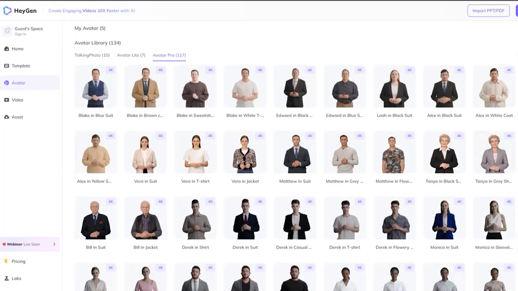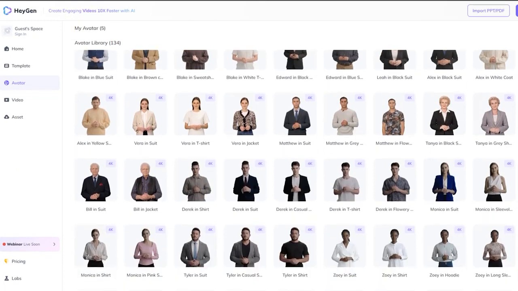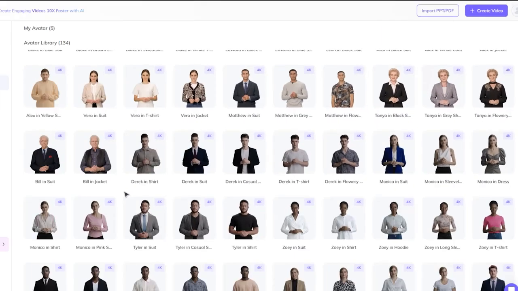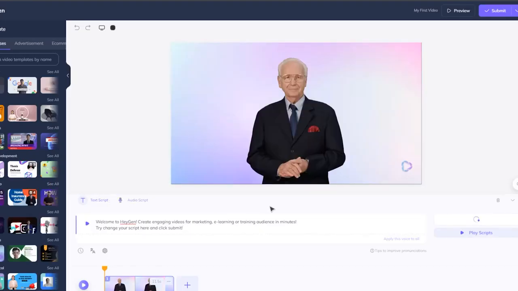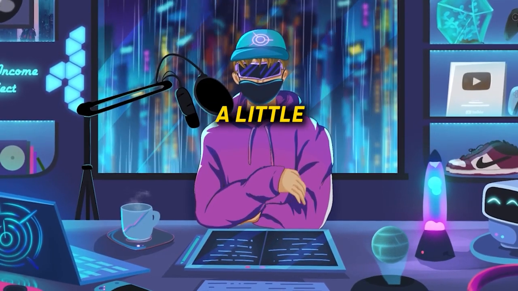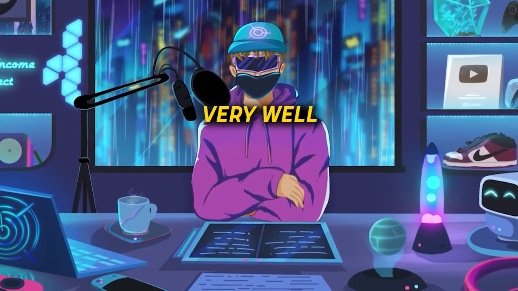Now, HeyGen actually already has tons of real options, everything from old ladies to Santa Claus to this guy who looks like a sleazy lawyer you'd see on a billboard on the side of a highway. But in my opinion, these are a little cheesy and probably wouldn't do very well long term.